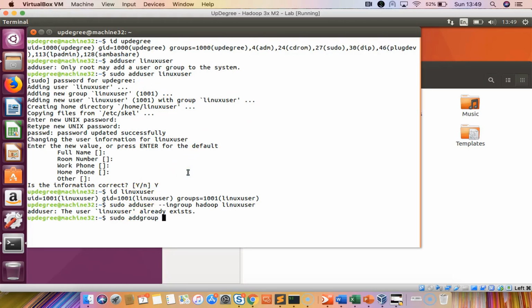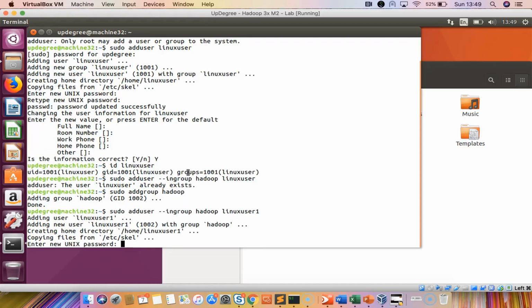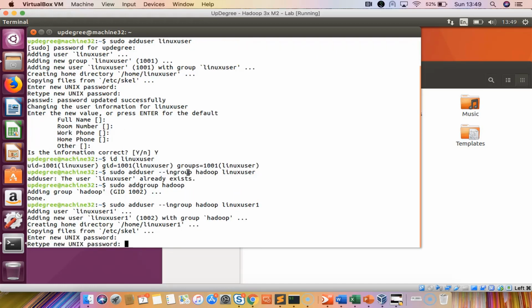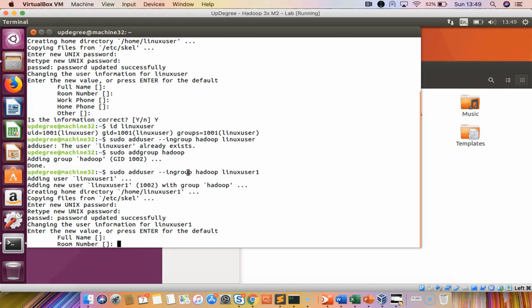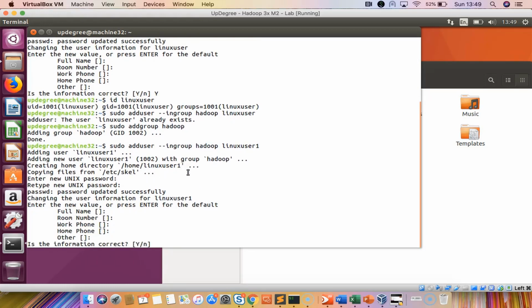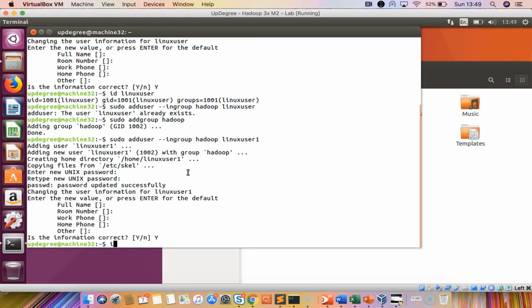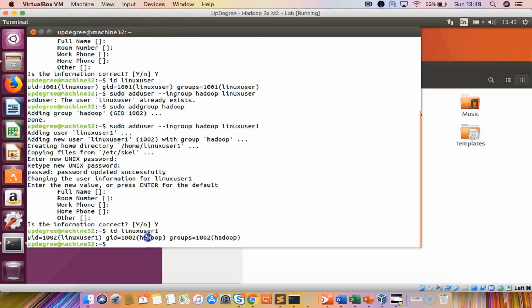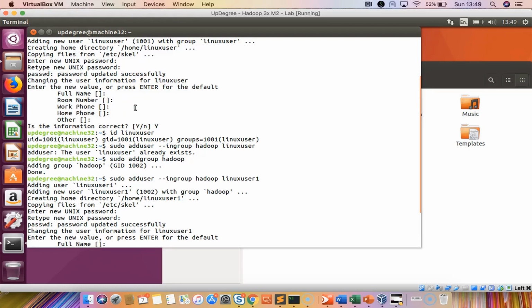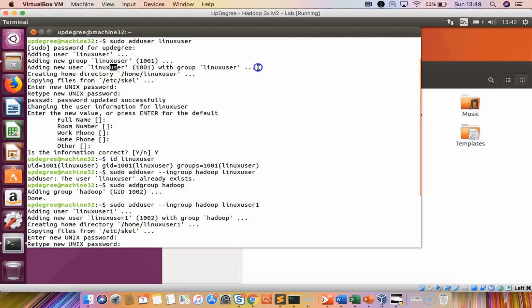So let's create a group called hadoop, and then we'll create another user to add to it. I will use the same command, sudo adduser with the group option, as linuxuser1. Now you give the new user credentials and say yes, everything is correct. Now if I check, linuxuser1's group is different, because earlier when we created a user, by default only the user and its group were created automatically.